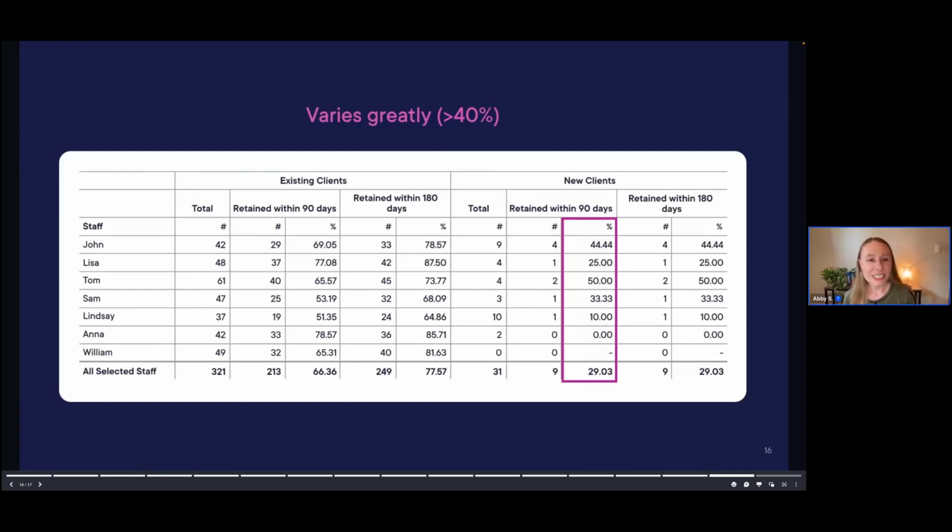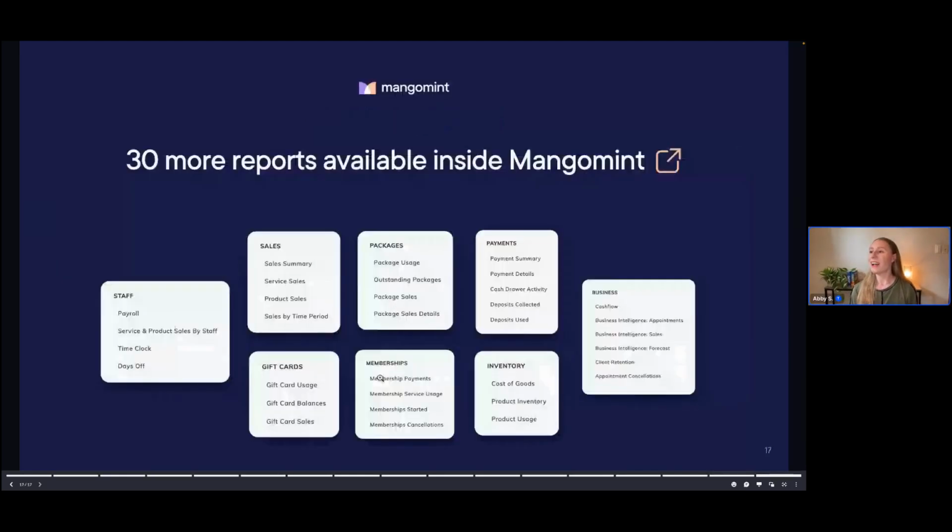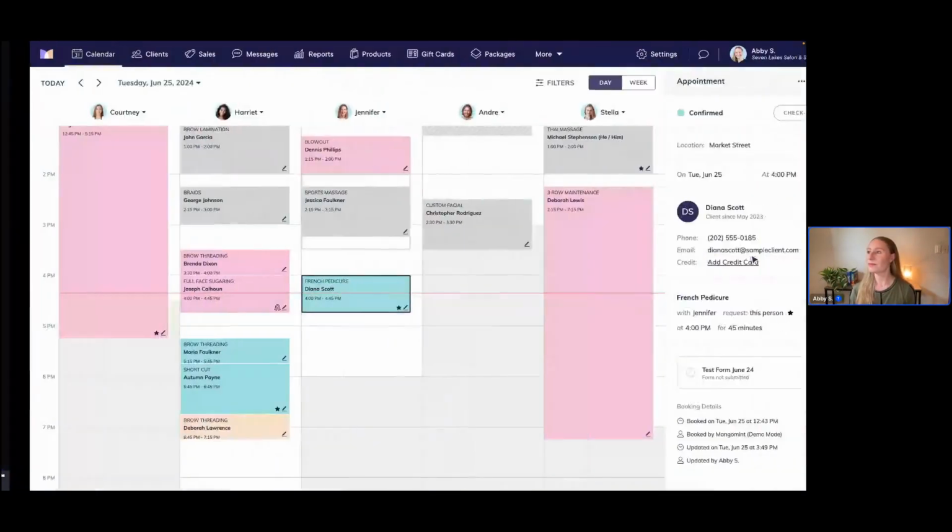All right, so that's just kind of a deep dive on our client retention report. And then next, I want to switch gears here. For our last few minutes, we're going to hop into the Mangomint app. I'm going to show you guys where you can find all of these reports, and then I'll give you a little bit more information about some other reports that we have as well. So let me go ahead and go over there now.